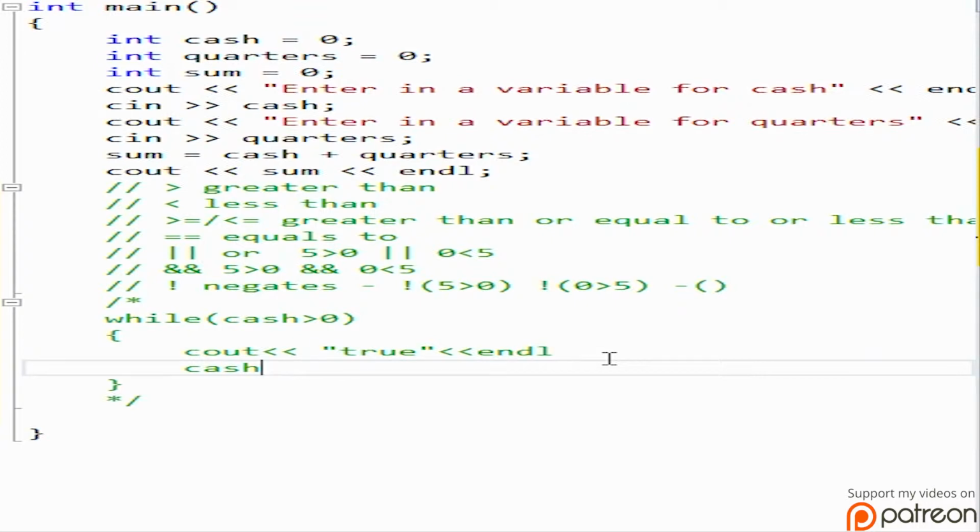So let's say that while cash is greater than 0, and we set cash to 5. Then eventually this will become false because it goes through and it takes down the value inside cash every time until eventually this will be less than or equal to 0. Once it's equal to 0, it will stop unless you put an equal to sign there. Alrighty, so that is a while loop.